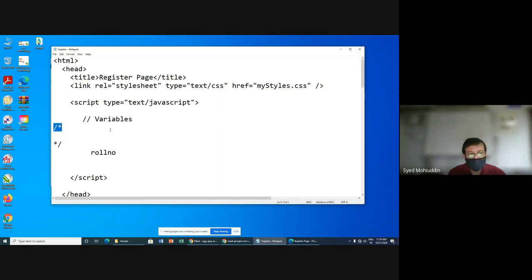That is the opening comment for multi-line comments. Then we will go closing. So we can say this is multi-line comment. This is multi-line comment. So JavaScript also supports multi-line comments. Now let us come back to the variables.